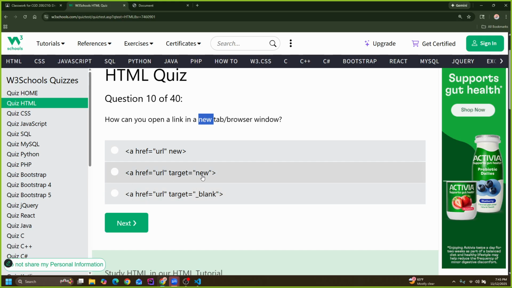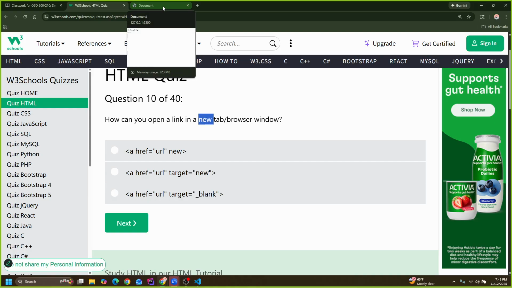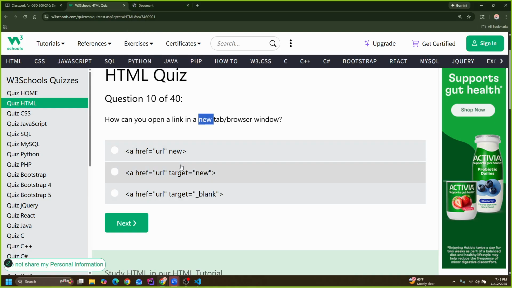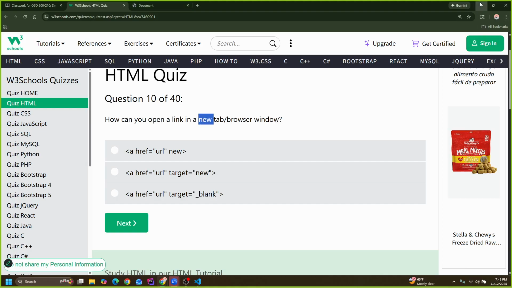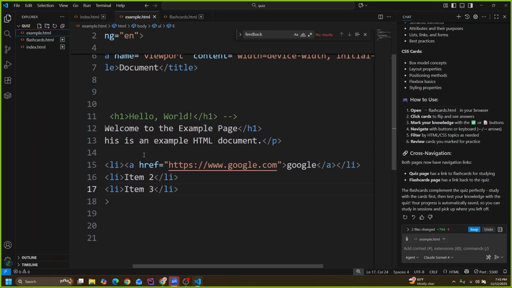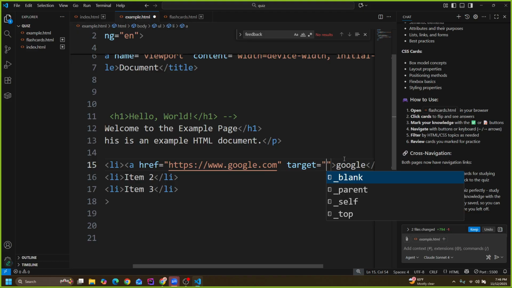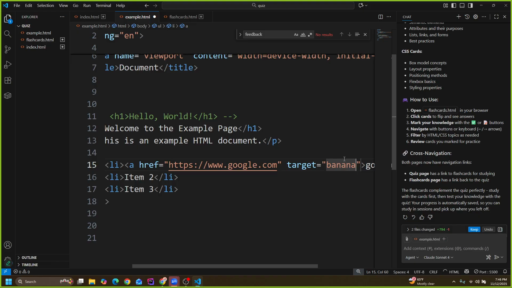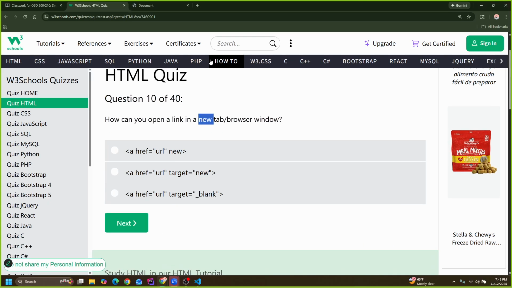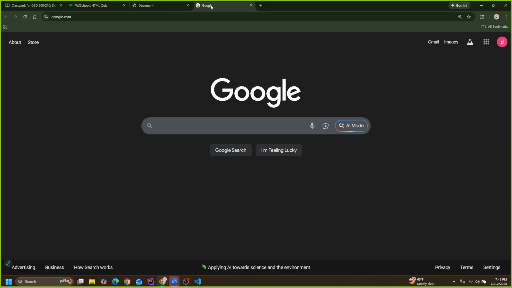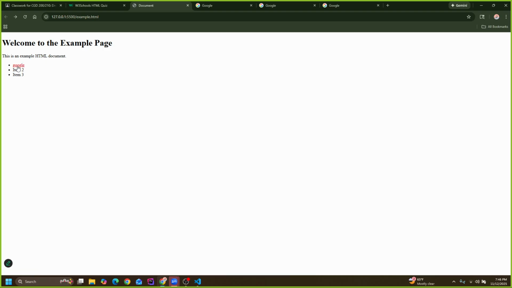If you put new, it's going to open a single tab, and it's going to name that tab new, and then every time you click that link, that same tab is going to be used instead of a brand new one each time. So I'll show you an example. If I say href to Google and then put target equals, I don't know, banana, for example, it doesn't matter what you put, target equals banana. If I click on here and click Google, you see it opens a new tab. If I click again, oh, it keeps opening a new tab. I guess it does work. New tab each time.